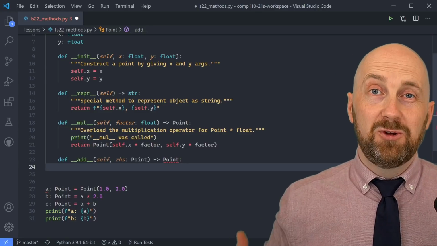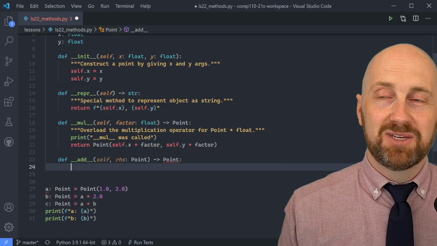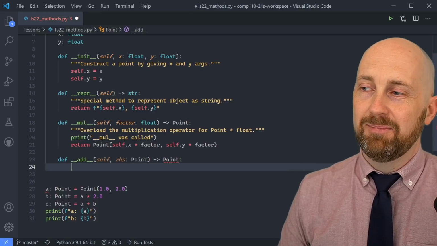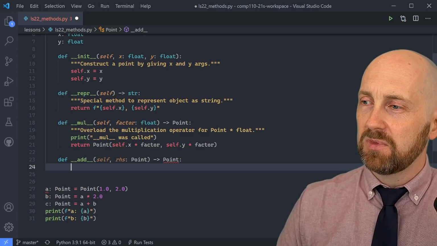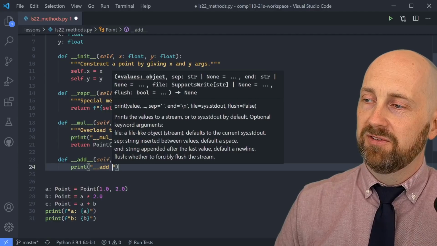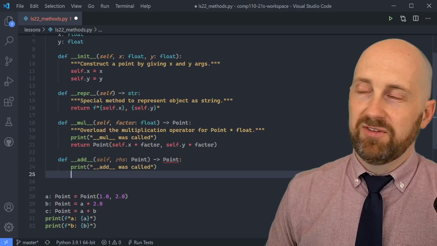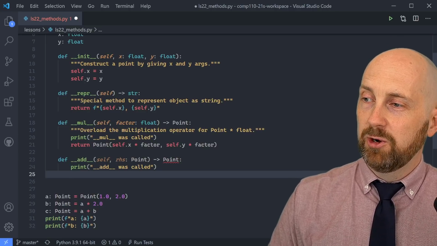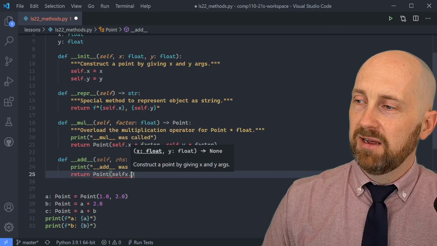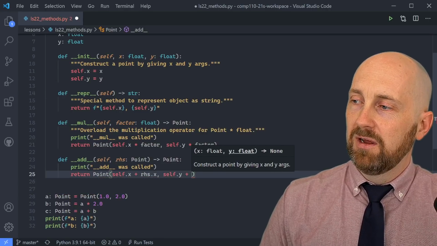And when you're using operator overloads, you want to go out of your way to avoid surprise. Surprise is bad when you're using operator overload. So you want to make it as obvious as possible what you would expect to happen if you do make use of this feature. So for good measure, we can just print add was called, and we'll remove these in just a moment. But this is a good example of just using prints as debugging statements to show us that our code is being evaluated in a very logical way. And we're going to return a new point object where self.x is added to rhs.x and self.y is added to rhs.y.